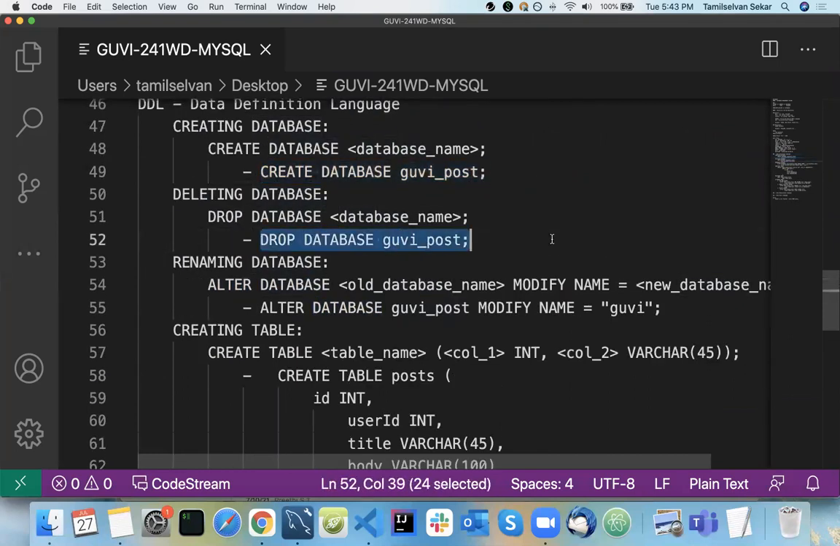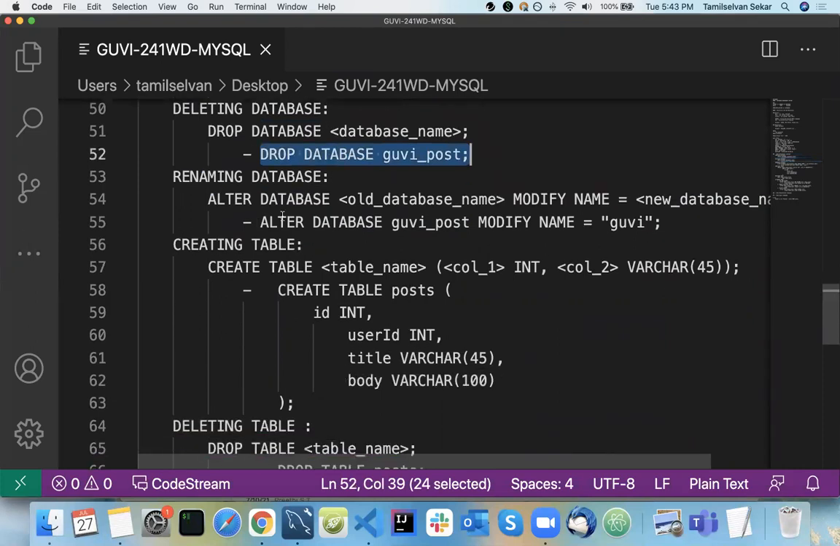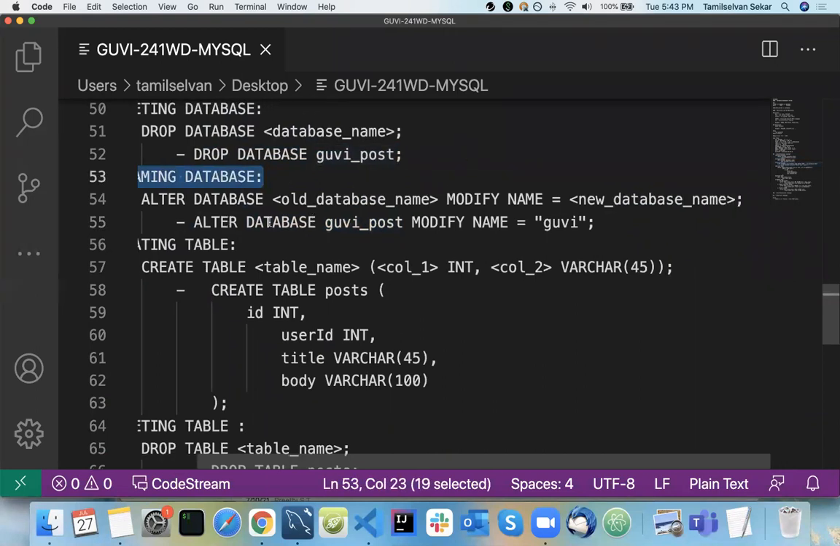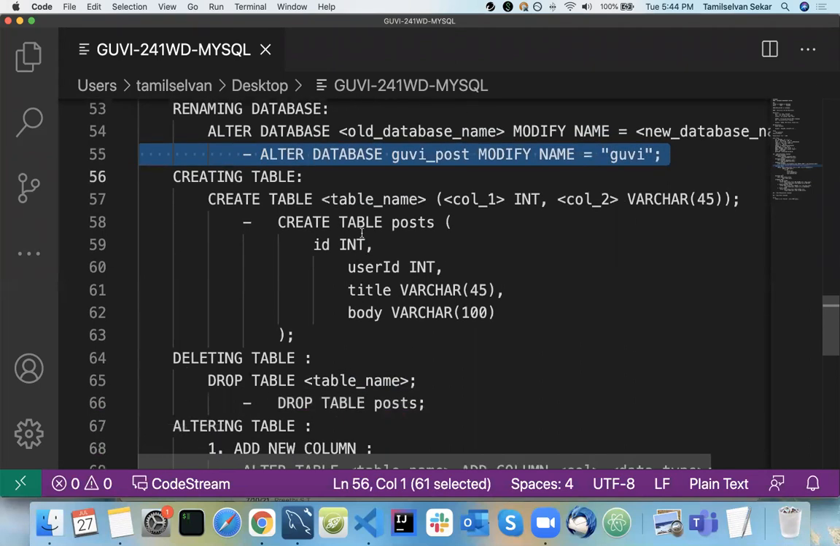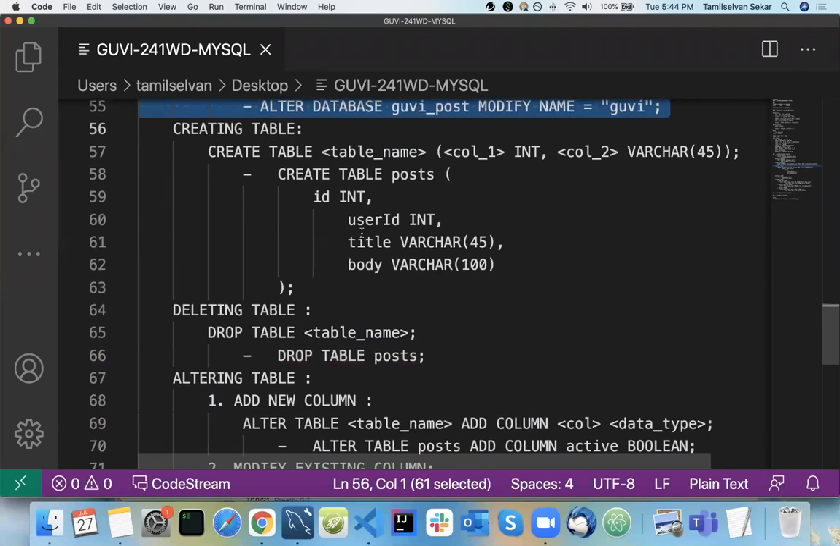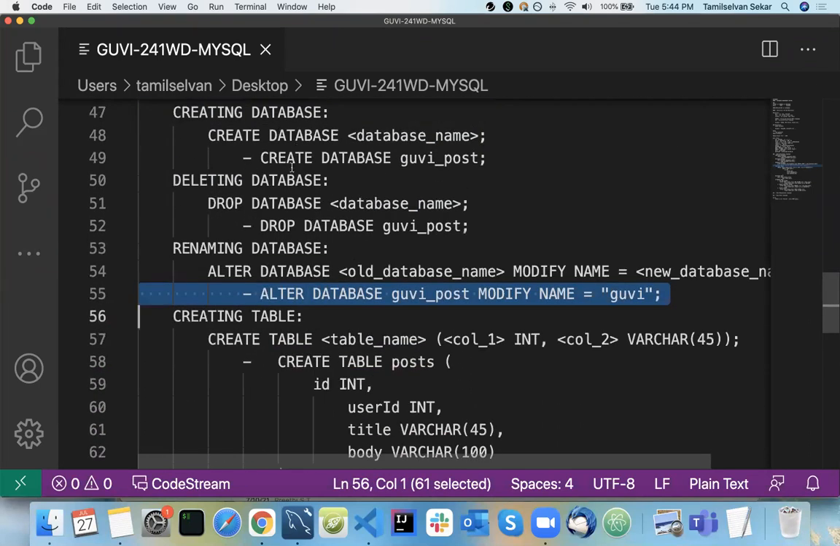Okay, as a developer, you need to know these queries. So ALTER DATABASE, your old database name, because you are going to rename a database, right? So ALTER DATABASE, your database name, and MODIFY NAME to your new database name. Okay, so that is what alter database is: renaming the database.